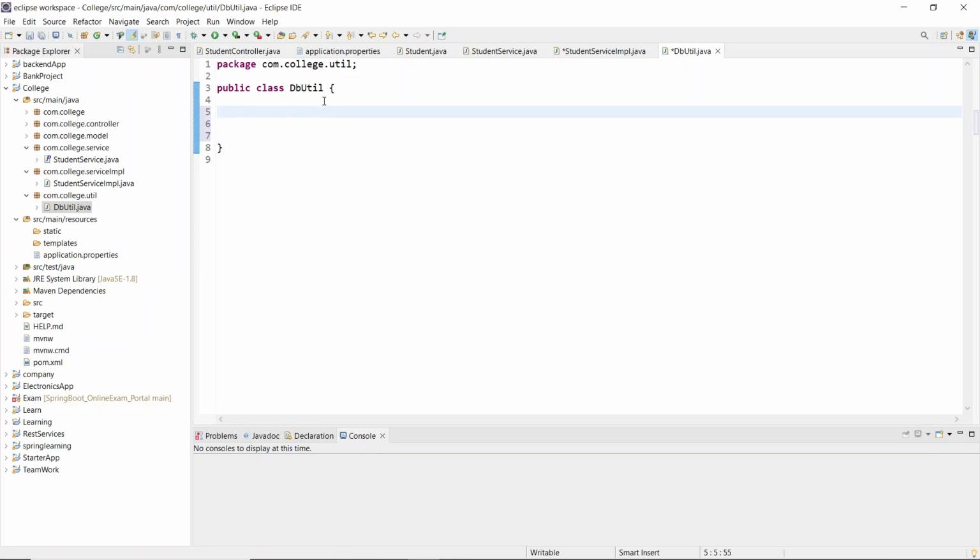Okay, so first let's say private Connection. We don't have any class for Connection, but it is built into Java. So Connection, and I'm going to create an object for this connection. Let's say connection in small letters, meaning this is an object.